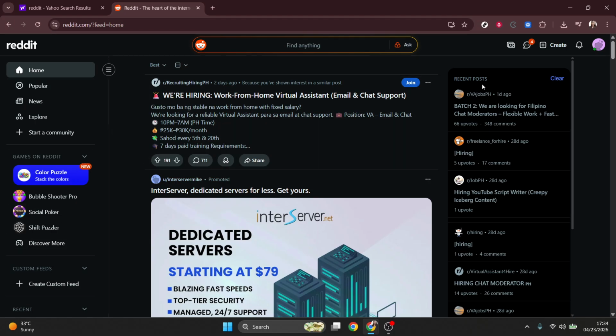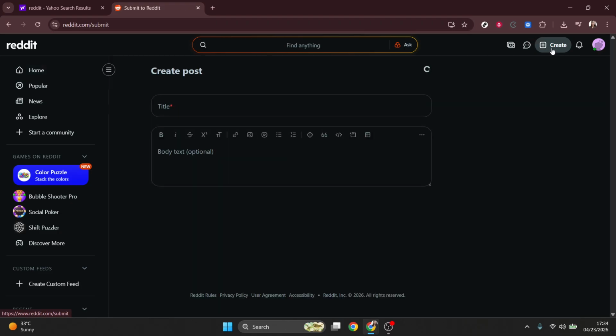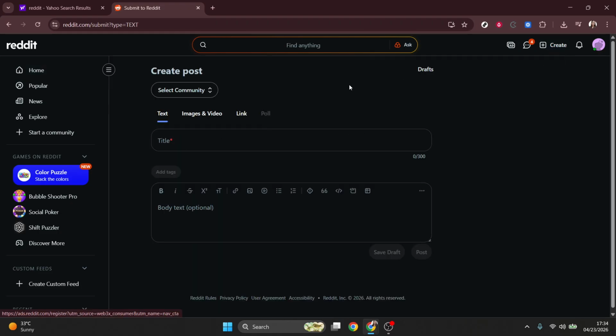At the top of the page, look for the Create Post button. Give that a click to open the Post Composer. This is where everything comes together.